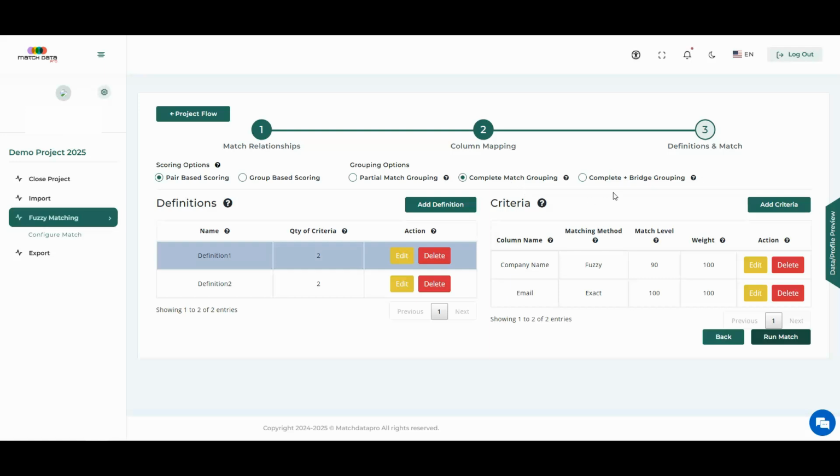The third option, complete plus bridge, is a proprietary MDP grouping solution designed to address cases where complete match grouping is required, but a record can legitimately belong to multiple groups. With this method, a single record may appear in more than one group. When this occurs, we introduce a new column called the bridge column. This column assigns a bridge ID to records that appear in multiple groups, serving as a linking mechanism to maintain connections between them.